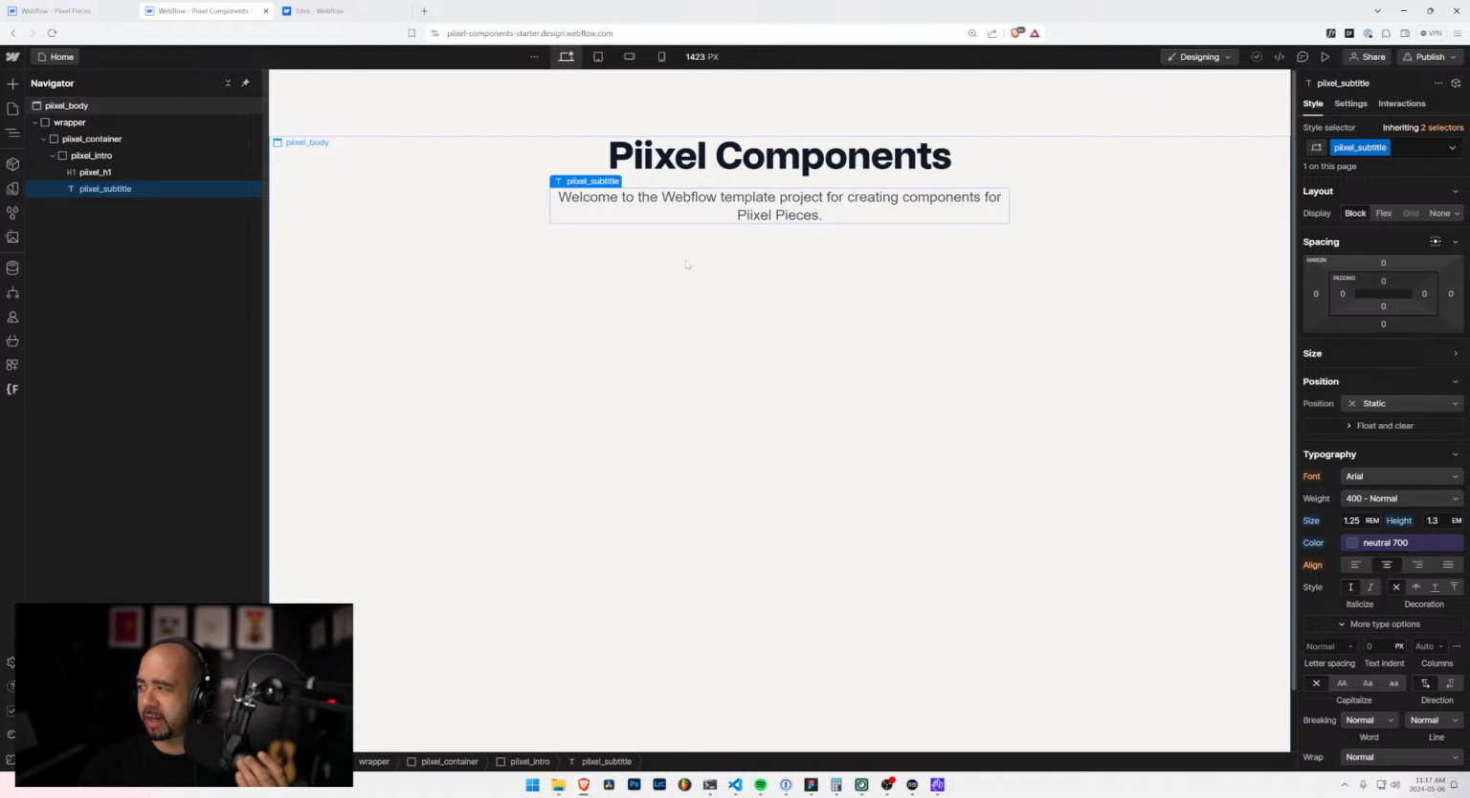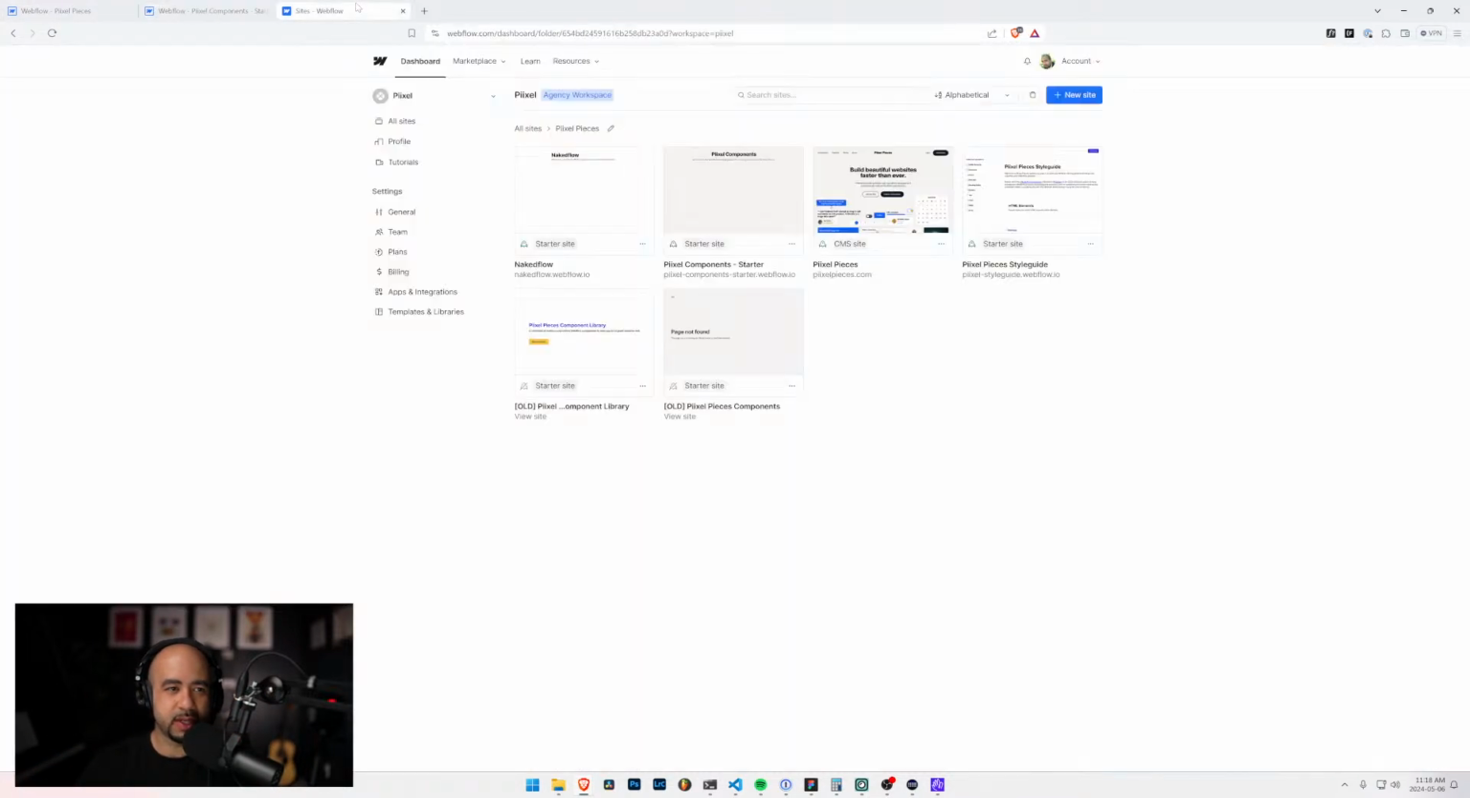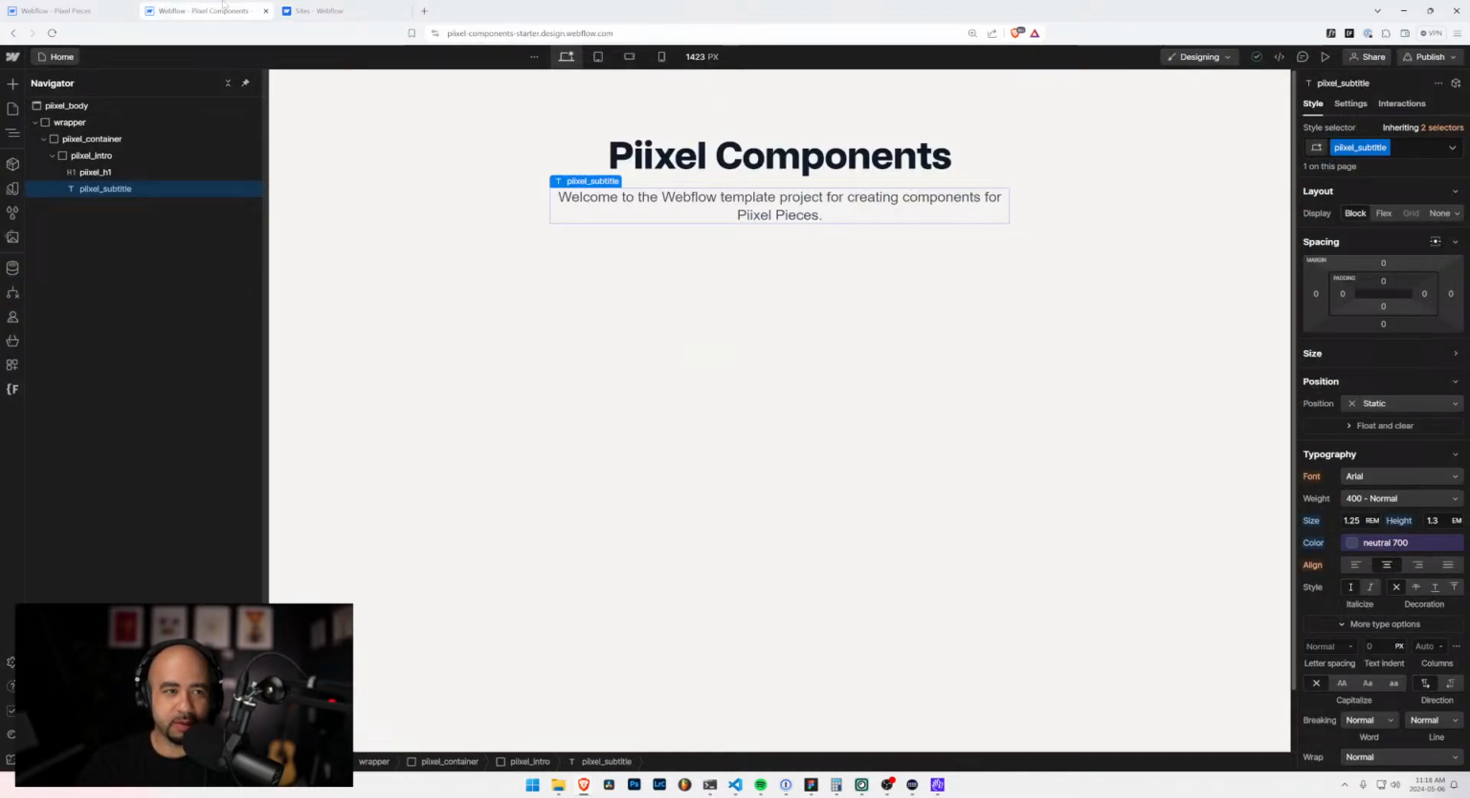So this is going to be very tedious, kind of boring stuff, but I figured what I do today is just do one quick live stream to showcase the process of what I'm doing and what I'm thinking of doing. We can go into our components here. So we have this Pixel component starter, which is this thing right here.